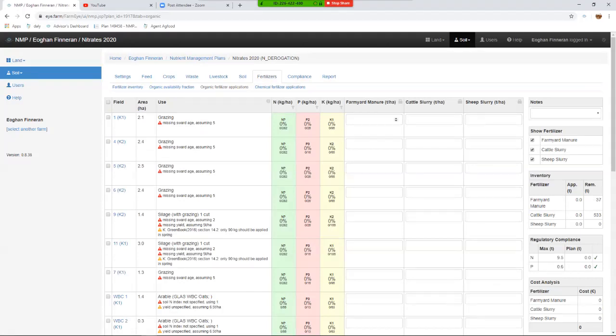So at this point, I can enter the farmyard manure, cattle slurry or sheep slurry. So I'm going to enter the cattle slurry here on the silage fields at a rate of 22 tonne per hectare.